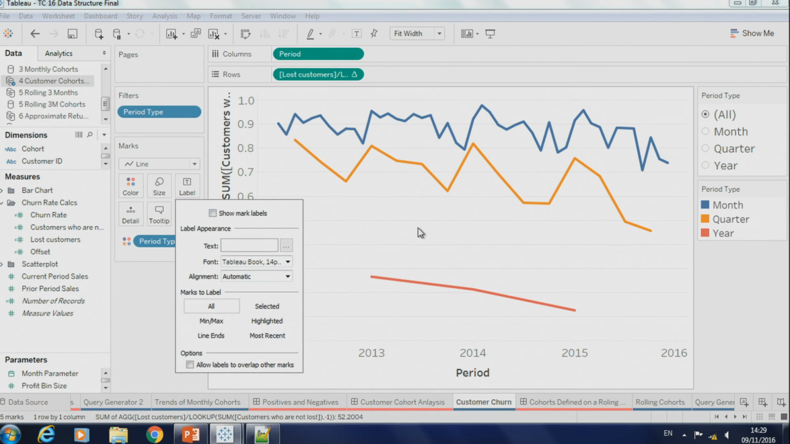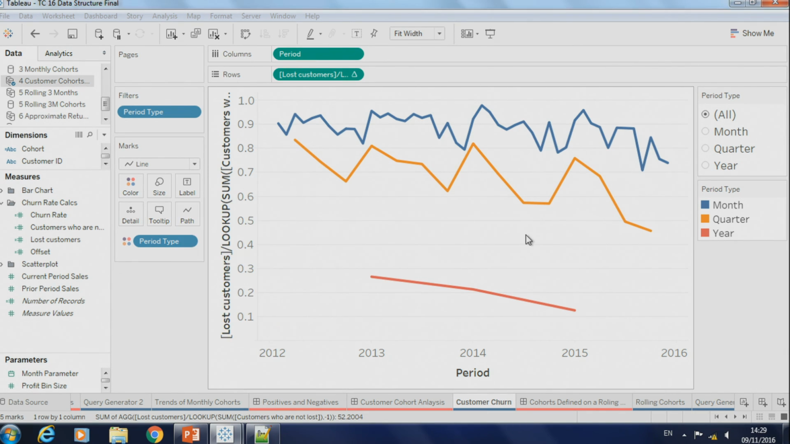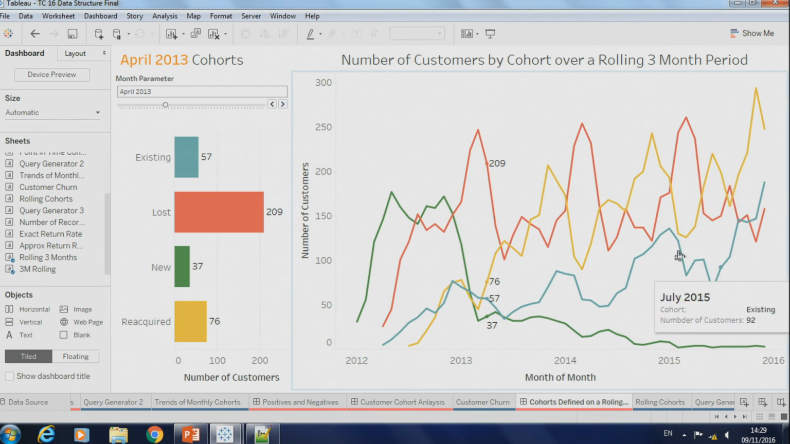Who needs to do this? Quite a few people. So basically anybody with a subscription business needs to do this kind of thing. So, all right. Moving on.